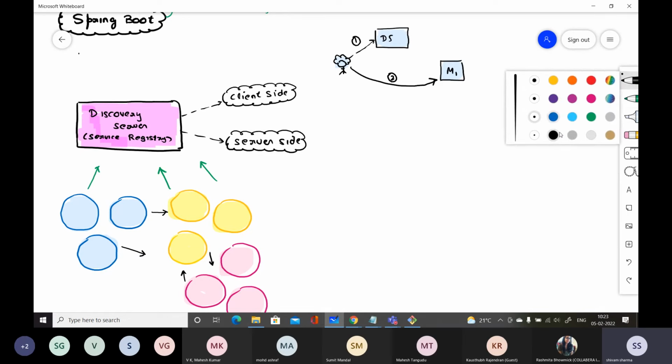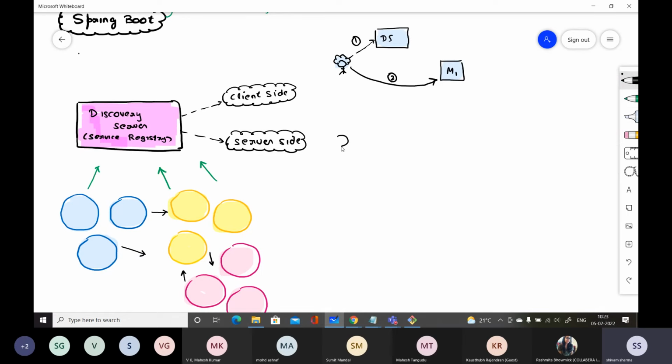Now in the server side discovery, what happens is, this is the client over here, and I'll just make a box over here. The client will be connecting to one server side component, and this server side component can be a load balancer like that.